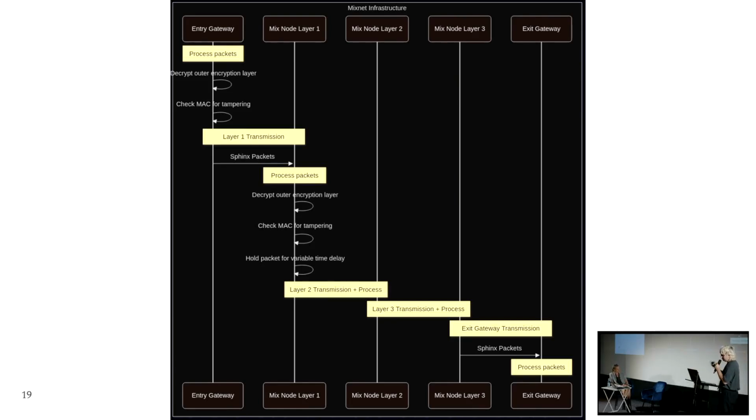So mix nodes basically do the same thing, apart from the fact that they actually hold those packets for a variable amount of time. So you're breaking the first in, first out traffic flow that would allow you to, even if you thought, okay, I can guess that that packet is there and that packet is going somewhere and I can follow it, this then becomes impossible, right? And this happens between mix node layer 1, layer 2, and layer 3. The layers themselves in the mixnet are not particularly important here.